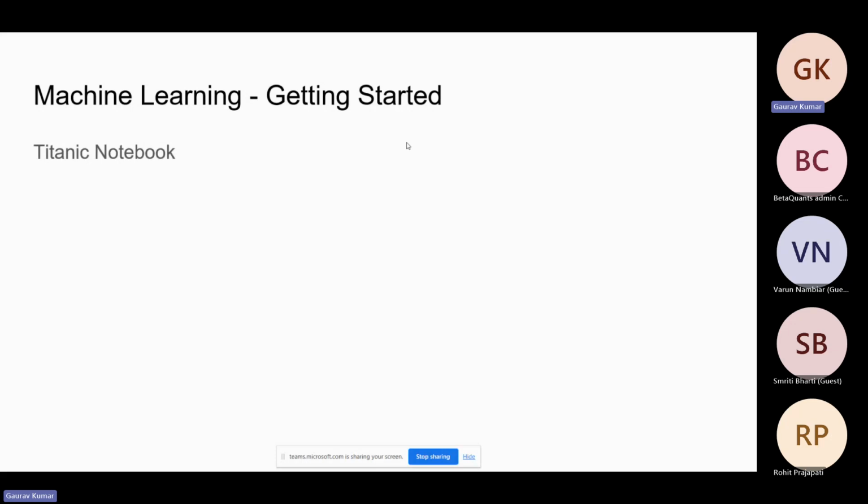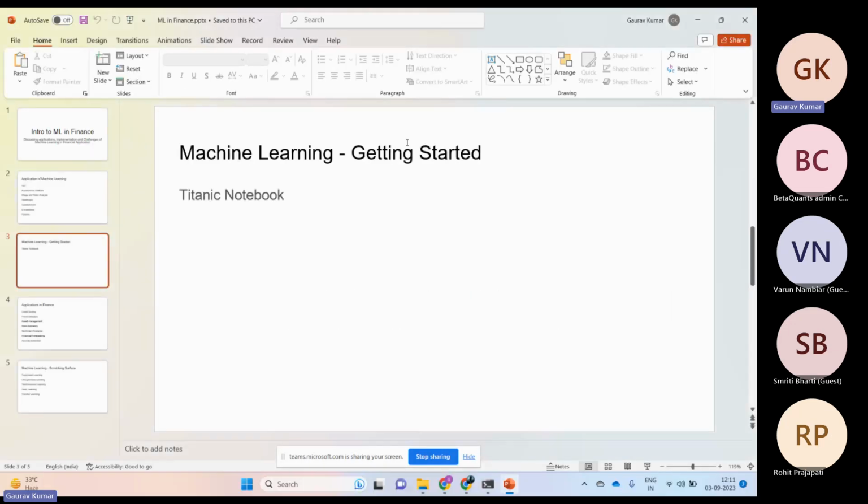What I always preach and recommend to people is to learn stuff by doing. So enough of talking. Let's go to a notebook and start coding.